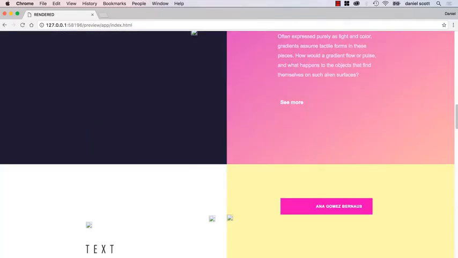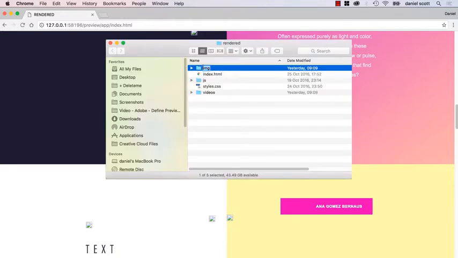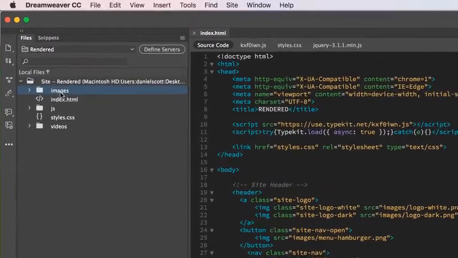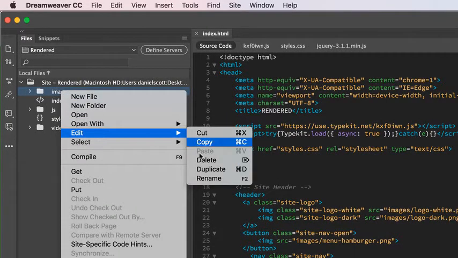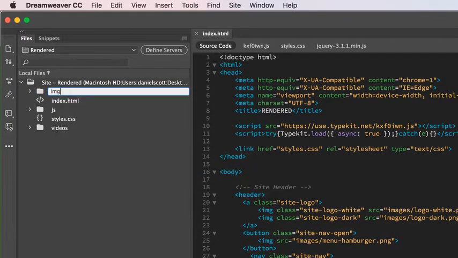So whenever you're making any sort of file changes, file name changes or folder changes, make sure you do it through the Files panel. I'm going to change this back to where it was. Back in Dreamweaver, if I do the exact same thing in here, I right-click, go to Edit, and go to Rename. I'm going to call this IMG.